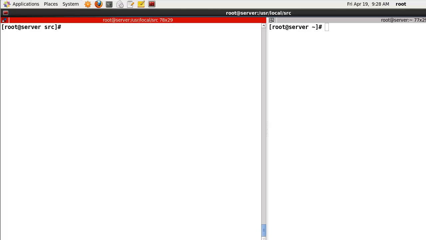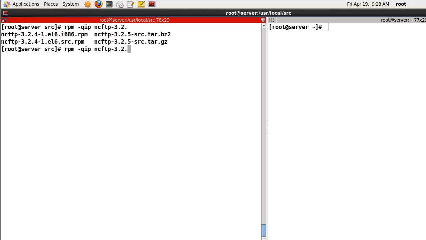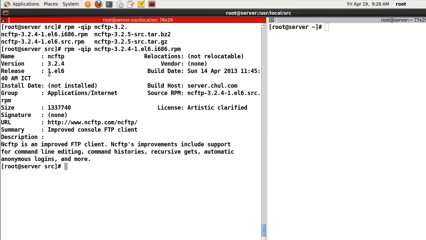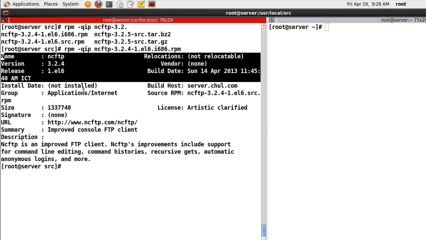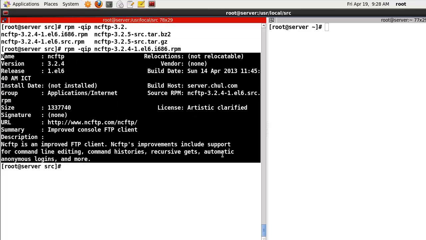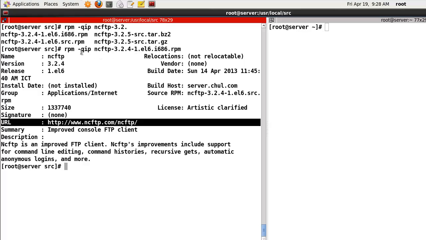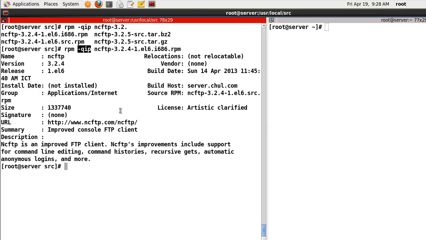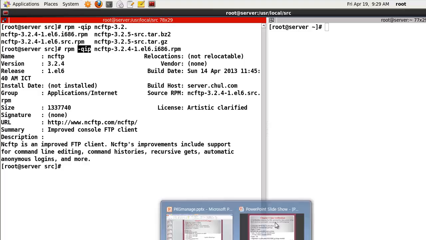Okay, then one more thing. rpm -qip ncftp. Even if I don't install this package, I can find some information about this package using this option -qip, like this.